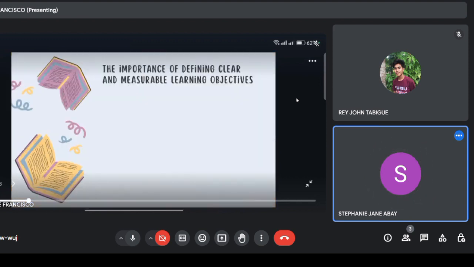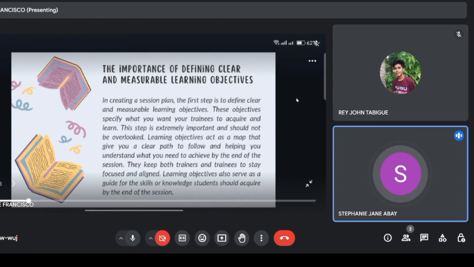Now let's proceed to the importance of defining clear and measurable learning objectives. Why is it important to first define your objectives in a clear and measurable way? In creating a session plan, the first step is to define clear and measurable learning objectives. This step is extremely important and should not be overlooked. These objectives serve as a roadmap guiding both you trainers and trainees towards the desired outcomes of the session and make you stay focused and aligned.